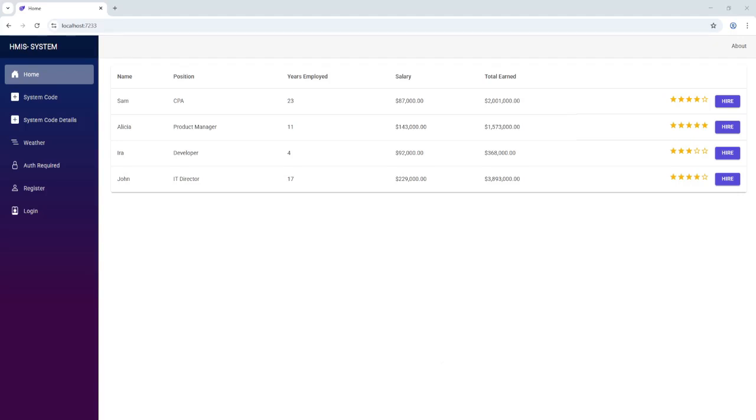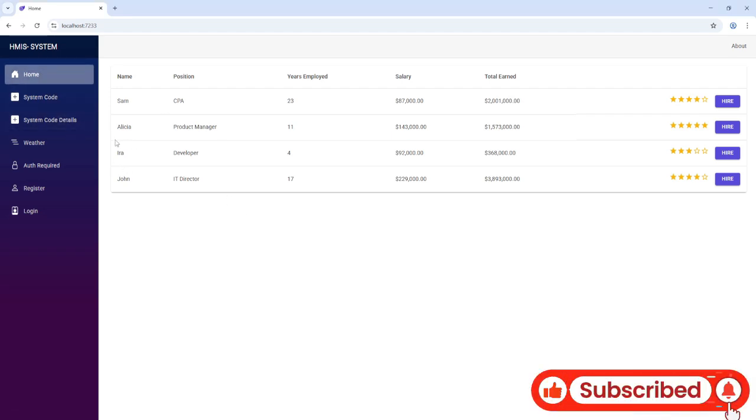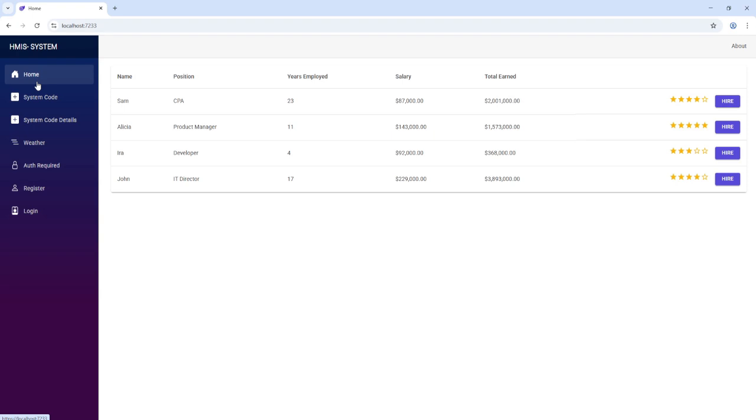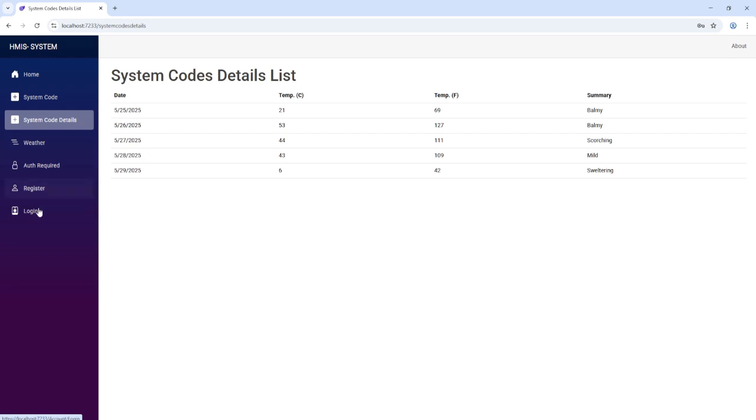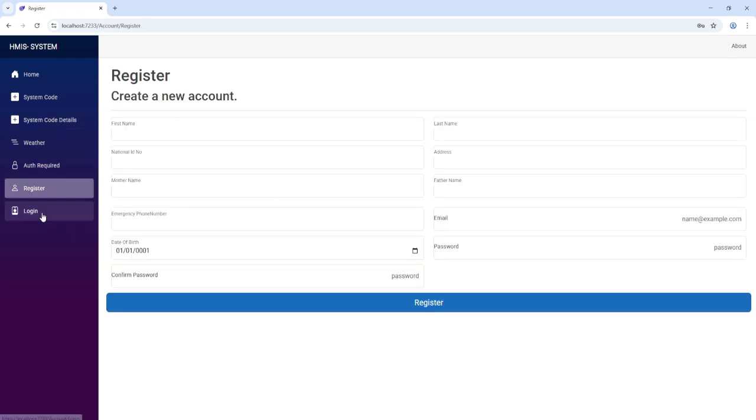Today we are going to proceed with our hospital management information system. So as you can see on your screen, this is our hospital management information system, and we are building this using .NET Blazor. So here we have our system codes, system code details. You can register, you can also log in.